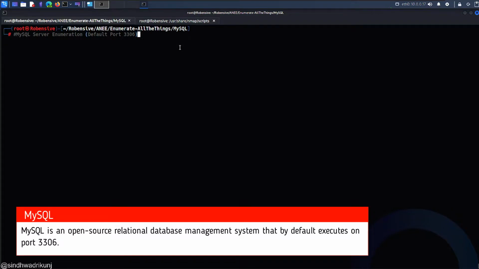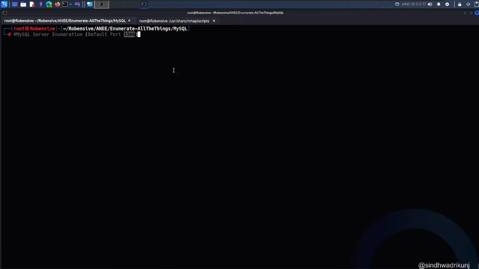MySQL by default runs or executes on port number 3306. By default means if it is not configured specifically, it will be on this specific port. However, it can be changed later on, right? Post configuration. So yeah, let's dig in.